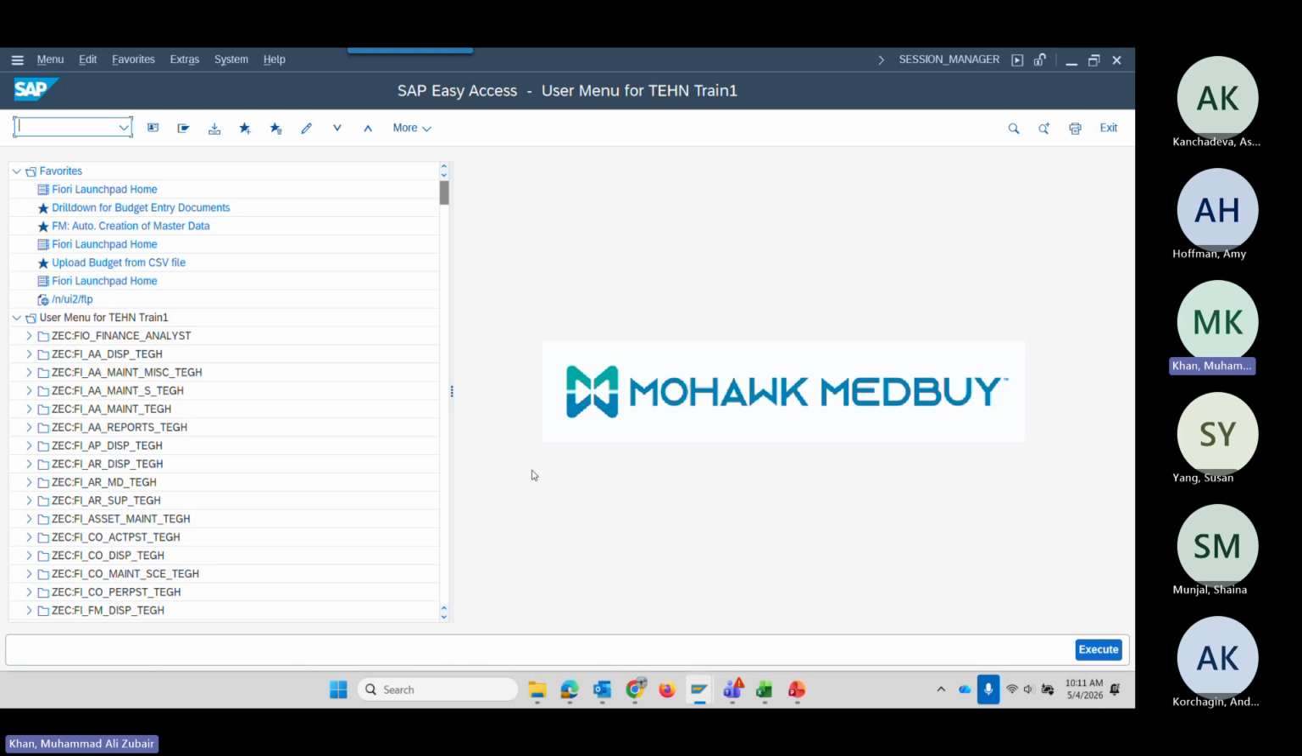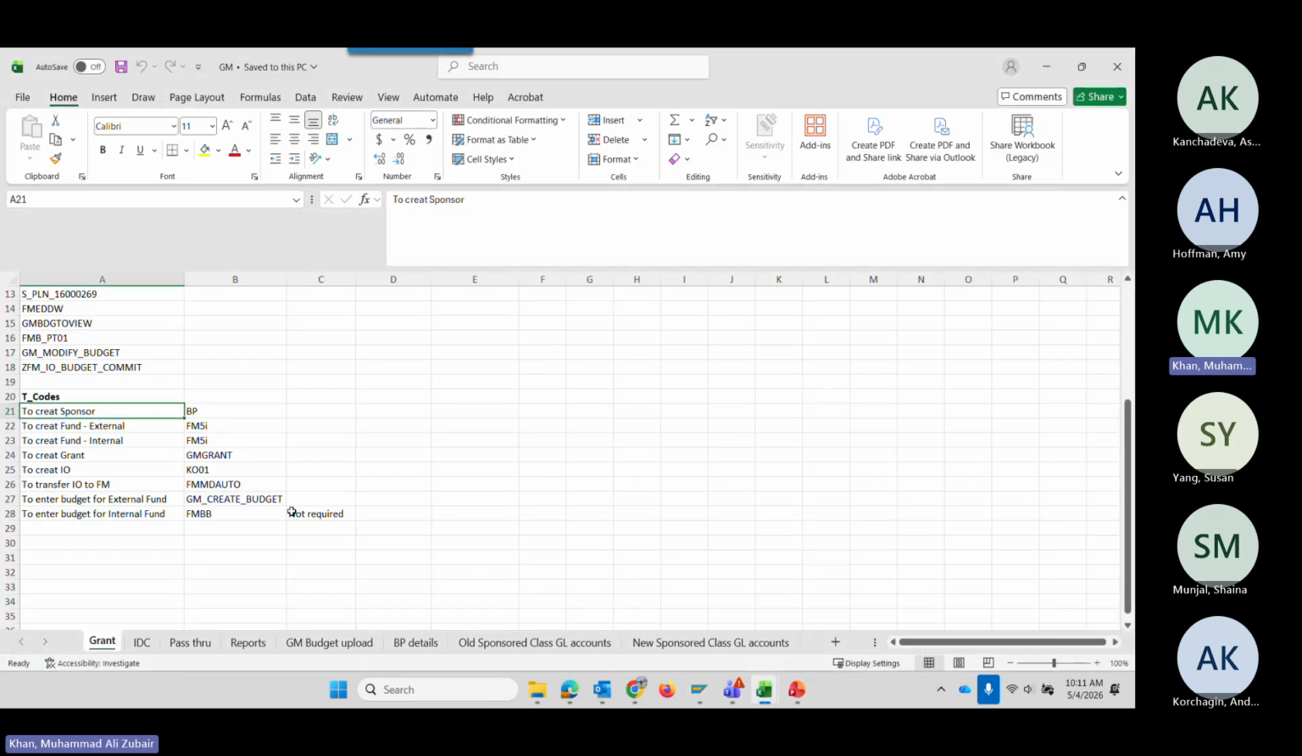In your SAP GUI app, first of all, we have to make a sponsor. There are two ways to make a sponsor. One is from scratch, creating a new sponsor, or you can use one already made in the system by any of the hospitals, like a GL account. If the GL account is open, you can extend it to your company code. Same thing with the sponsor. You have the option to make a new BP, or sponsor, or use the current one.